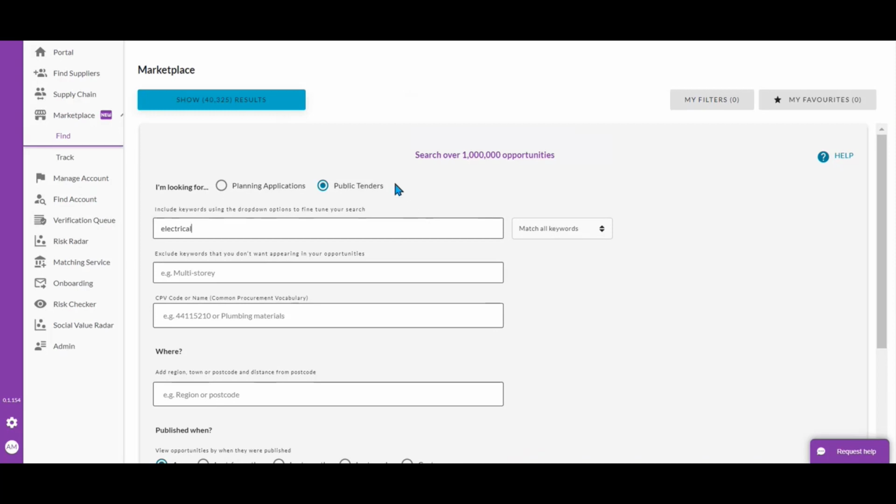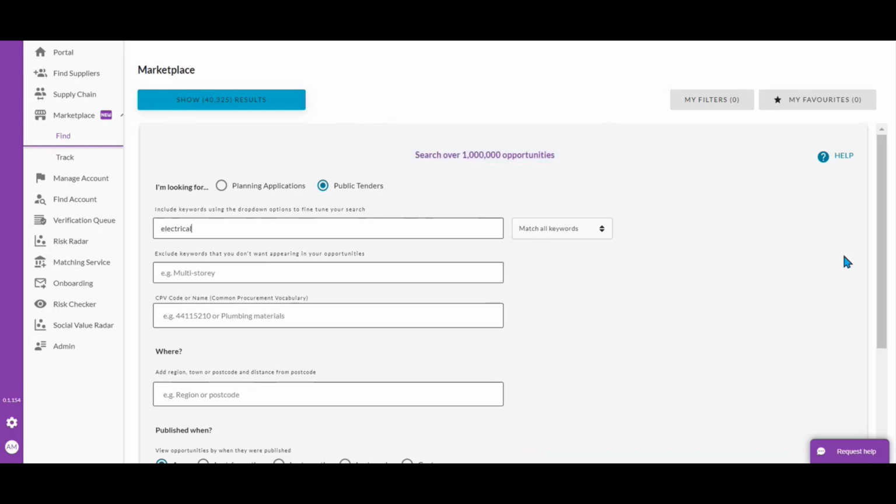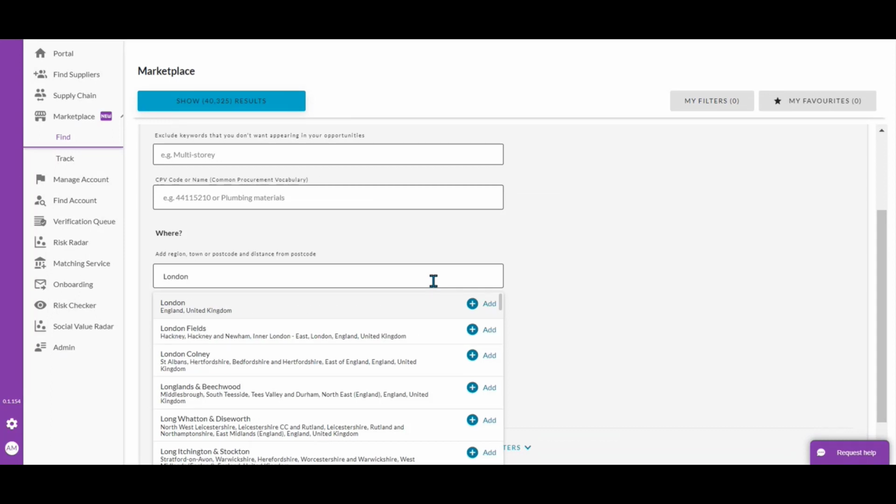As soon as I put it in under public tenders, you can see it shows the results of 40,325. Obviously that's quite a lot, so we want to narrow that down. As you can see, there is quite a few regions that fall under London, so you can get a lot more specific.